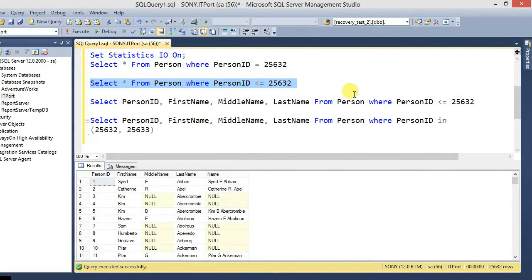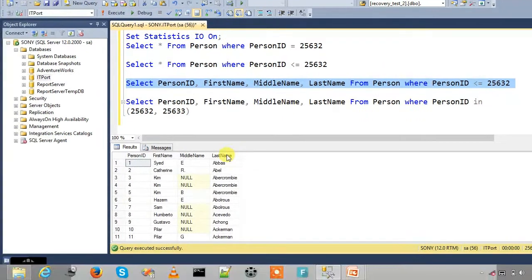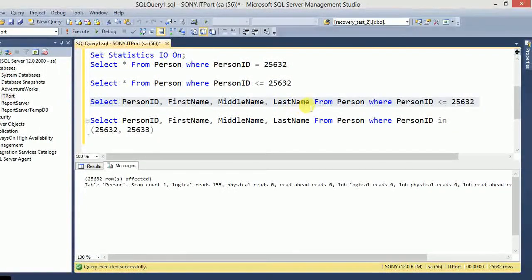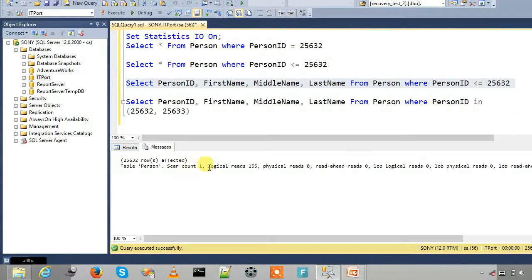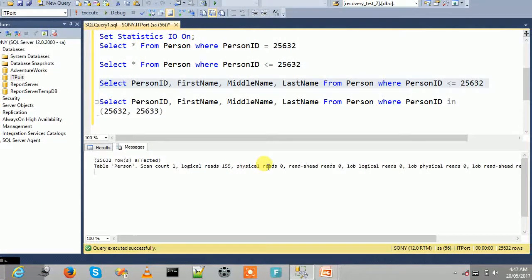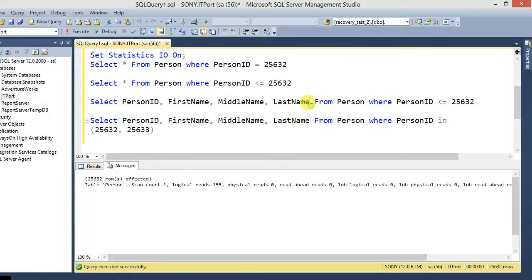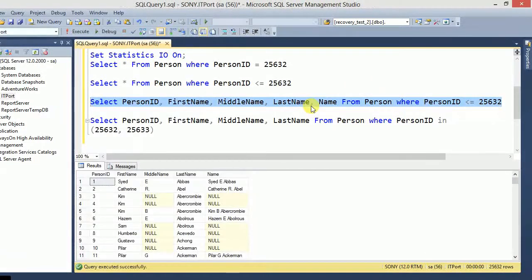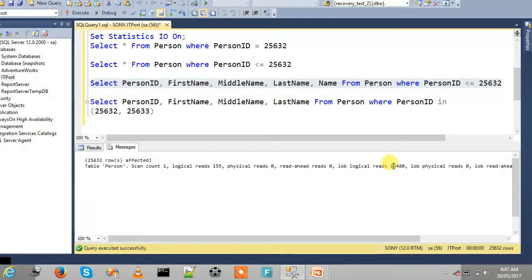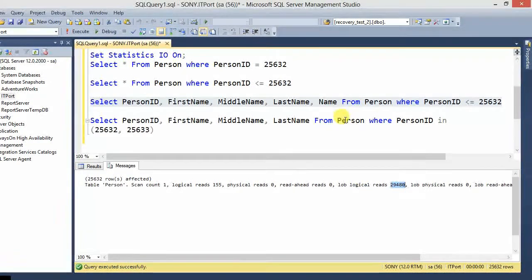So this is one type, and here we fetch particular columns except name. Here there are no LOB reads, because we didn't fetch the name column. So scan count is 1 and logical reads 155, with physical reads, read-ahead reads, LOB logical reads and LOB physical reads at zero. When we fetch the name, it updates the LOB logical reads. LOB fields are based on text, ntext and image columns.